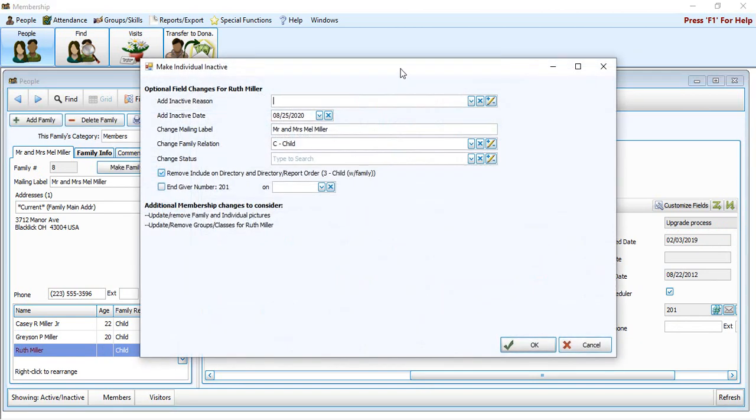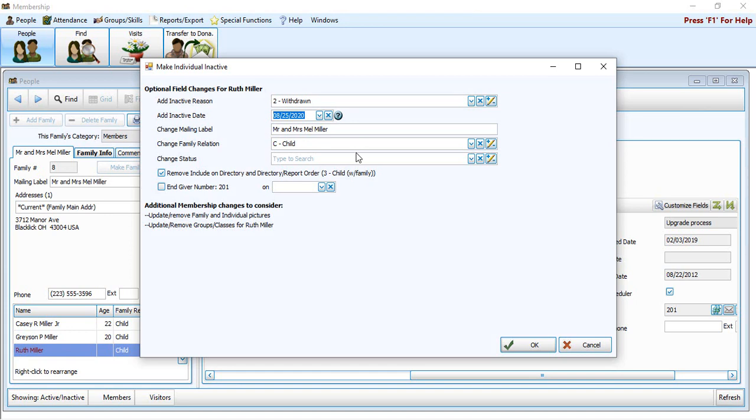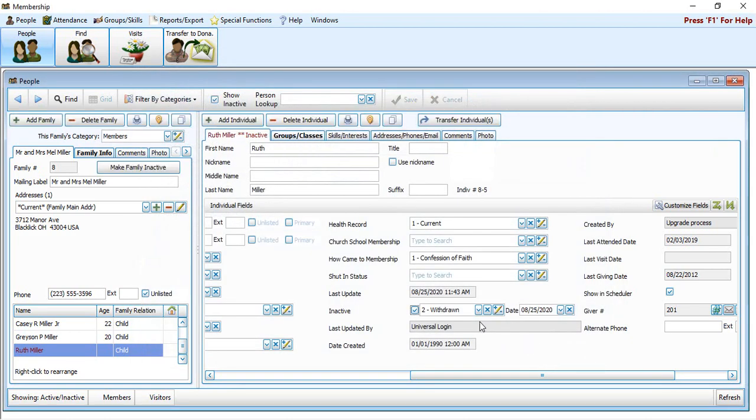And then I have to tell the software, why am I making her inactive? Why is she leaving the church? So that's what we call inactive reason. Here in the drop box, you would pick. So I'm going to say that she withdrew. Okay? For whatever reason, she's withdrawn. I'm going to put that reason in, and then I'm going to specify a date. The program's always going to default to today's date for my inactive date. I'll leave that as is. And if there's anything else you need to change within the family, you can also do that here as well. And I'm just going to say okay. And that's how you would make someone inactive over in membership.